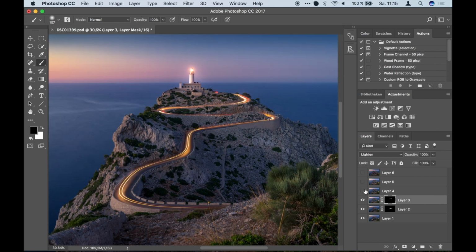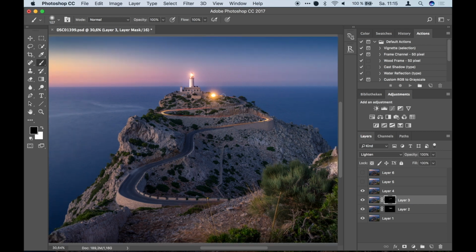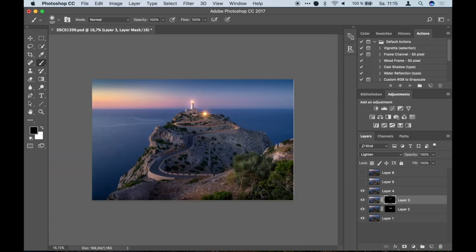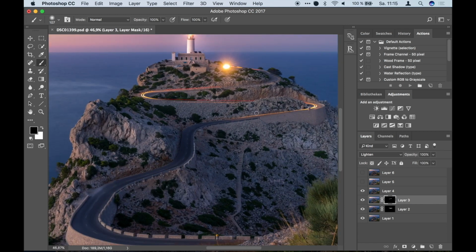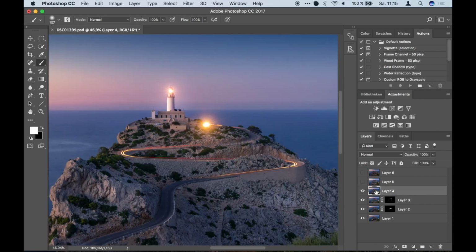Number 4. Okay, so we can use, of course, the red lights here and here the lights, I think here also, but we won't blend in these lights here of that car because I think that's just distracting from the light of the lighthouse, so it would ruin our whole composition, and so I won't brush this in.